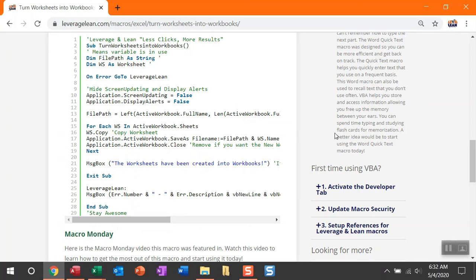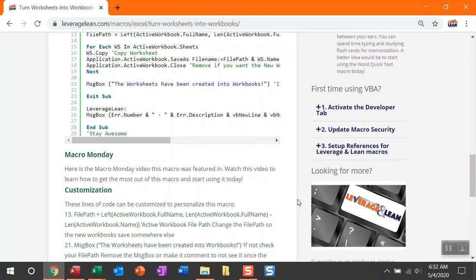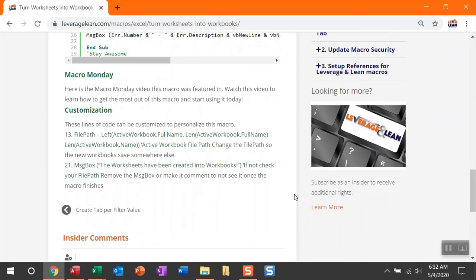All right, so just a bit more to show you on this macro. In the customize section, this is where I'm going to point out a couple code lines that you can do to quickly customize this macro. In the file path, if you do not want this to save at the Active Workbook file location, you can go ahead and update this to a specific path of your choosing. You can just either replace this line or just update what the file path is equal to. And then if you do not want a finishing message box at the end saying this macro has been completed, go ahead and make this a comment or just completely remove this code line.